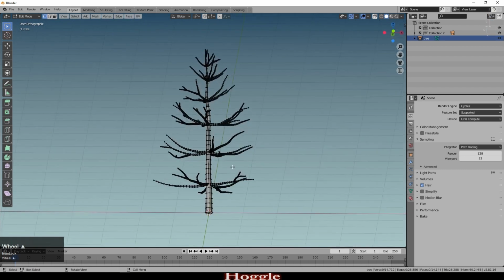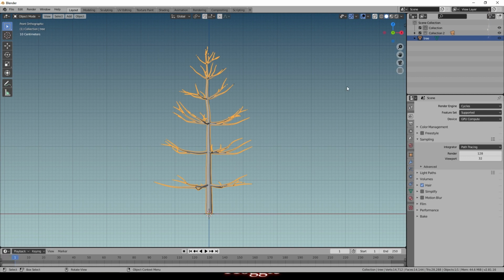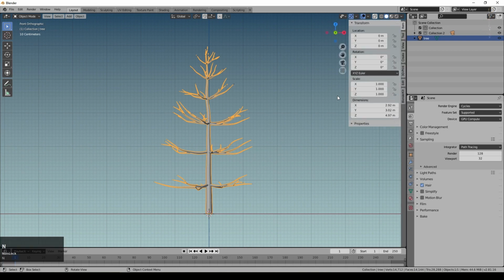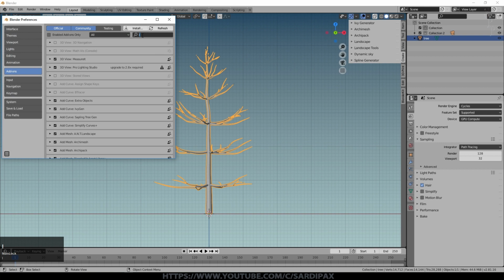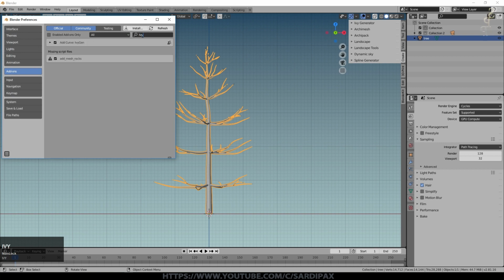mesh. So with that object selected, we need to open up the window on the right hand side. There's a little arrow there you can click, or we can just press N and up it comes. And if we go to create, and the top option is Ivy Generator. Again, under Edit and Preferences, start typing Ivy and make sure the Add Curve Ivy Gen is on as well.